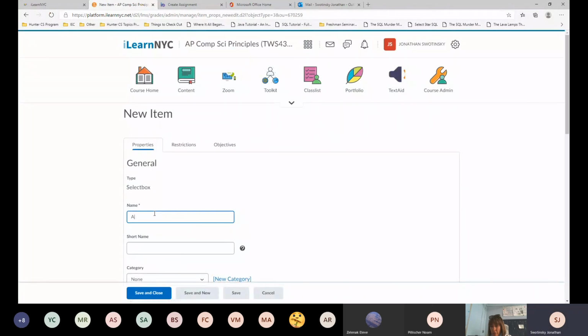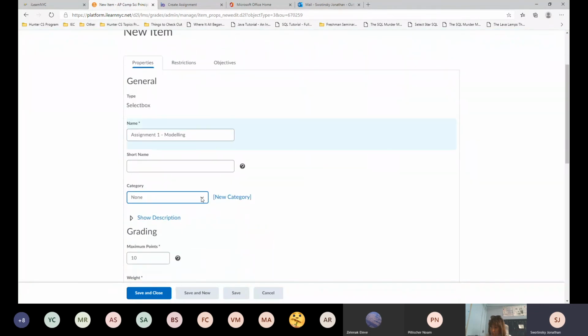And this is where that piece I said before about the naming convention becomes very important. So we'll give it the same name, but we'll give the outcome name at the end of it. So now this is assignment 1 aligned to modeling. And we'll go ahead and put modeling for the category.